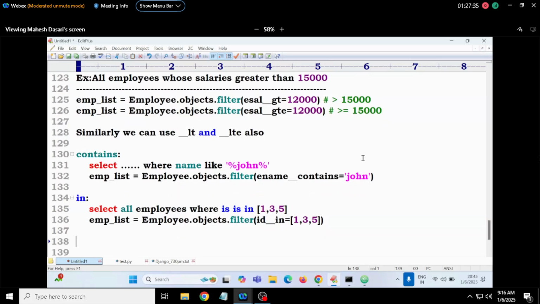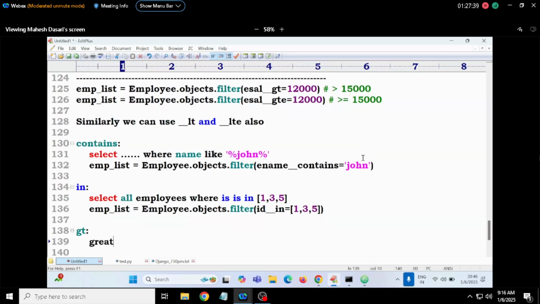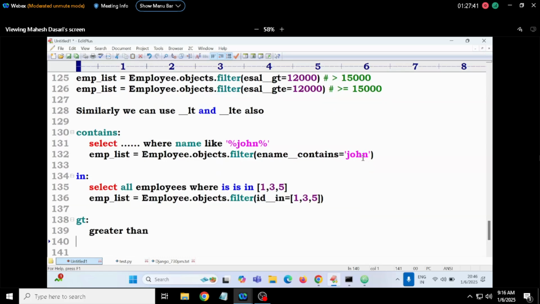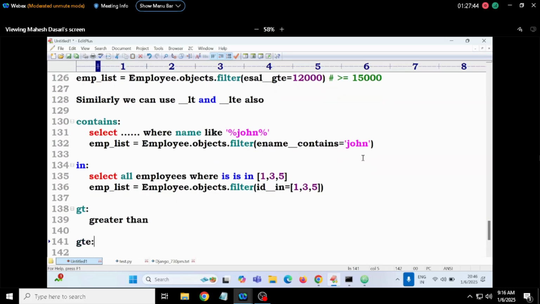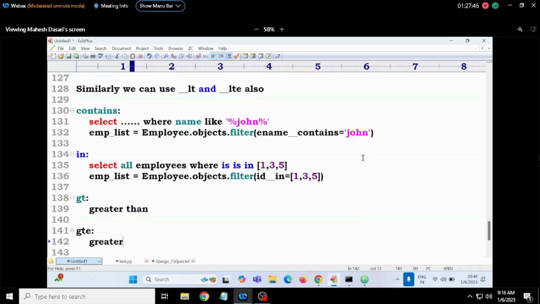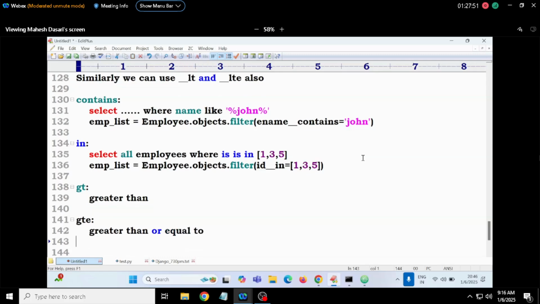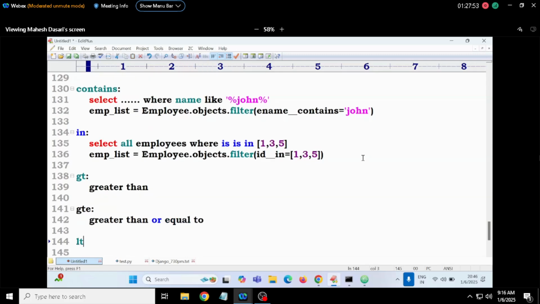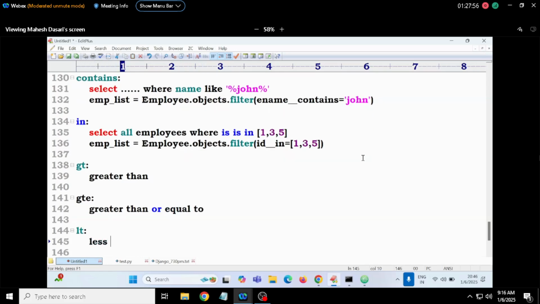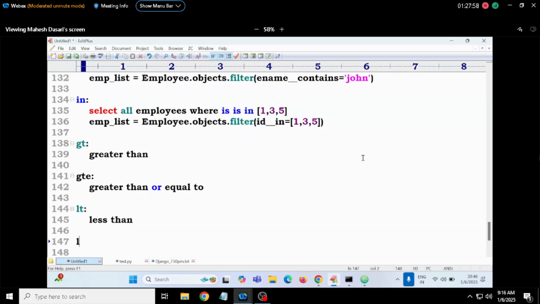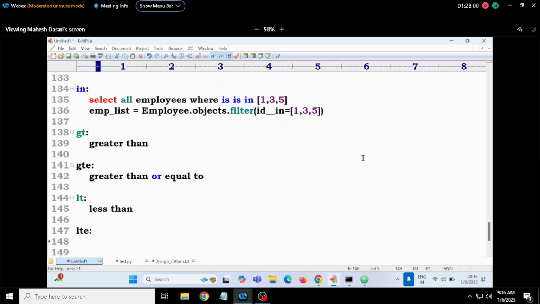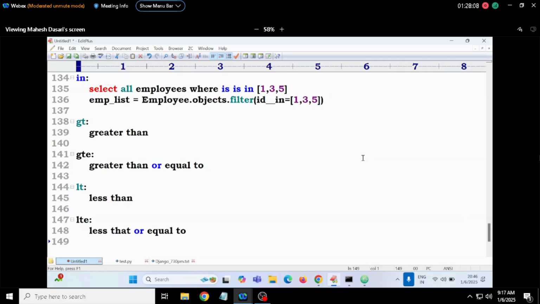The ones I used: GT, greater than; GTE, greater than or equal to; LT, less than; LTE, less than or equal to. Such examples have already been given.